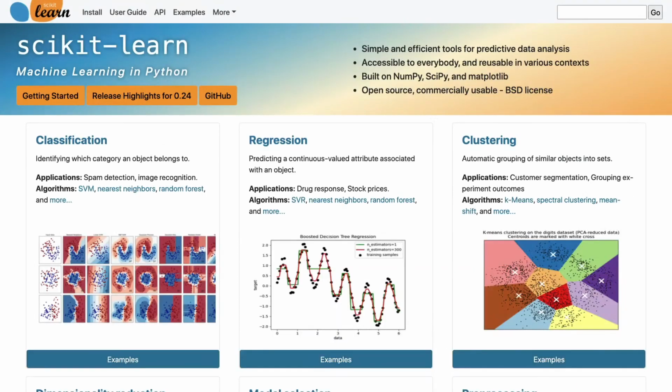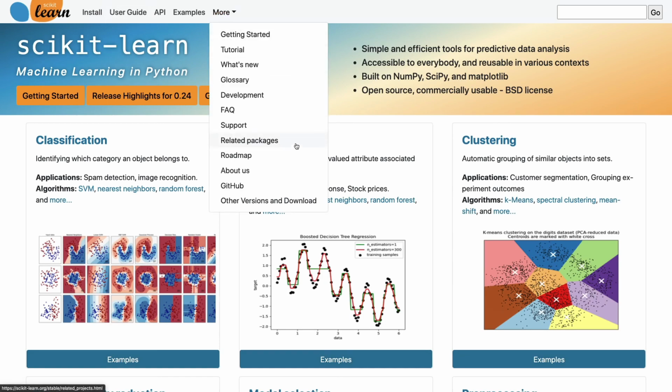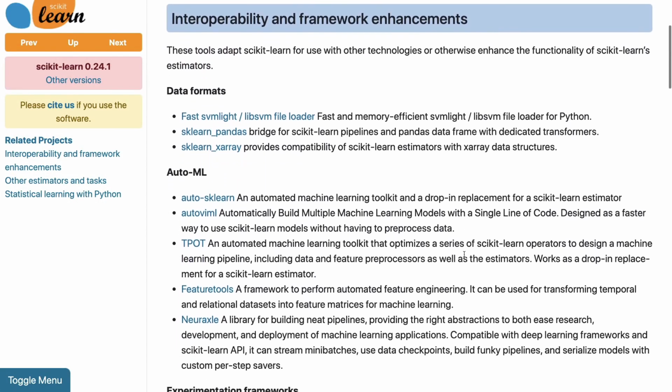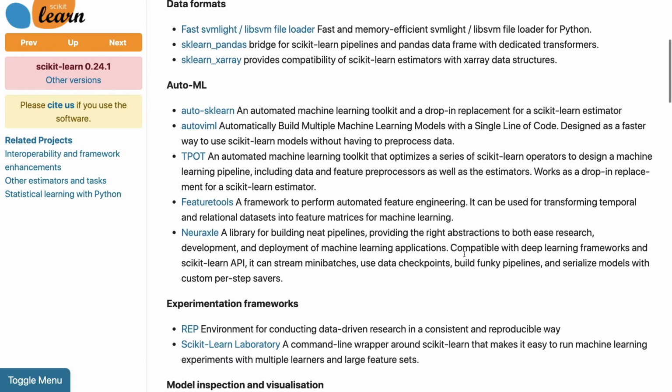If you go to the documentation page, you'll find a couple of subsections. There is a user guide that you can follow, but there's also a subsection over here under More where it reads Related Packages. You see, scikit-learn isn't just a package. At this stage, you could also say it's an ecosystem, and there are many different projects for specific use cases that might seriously help out.